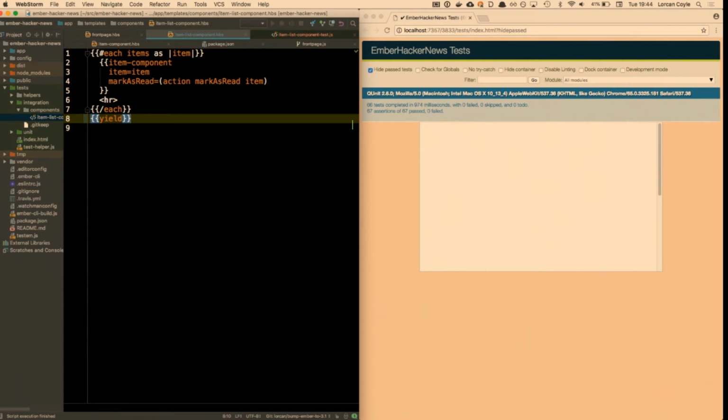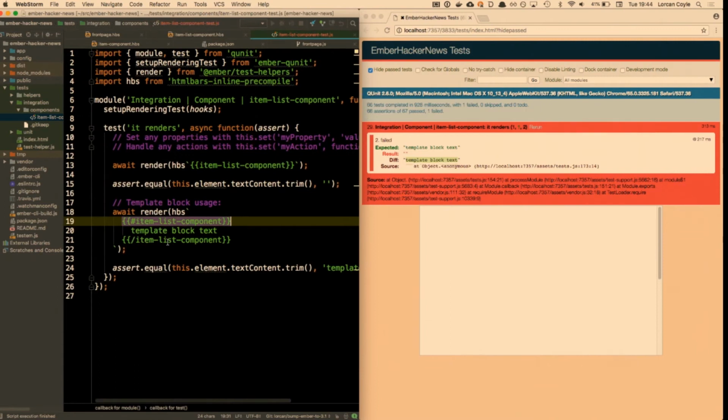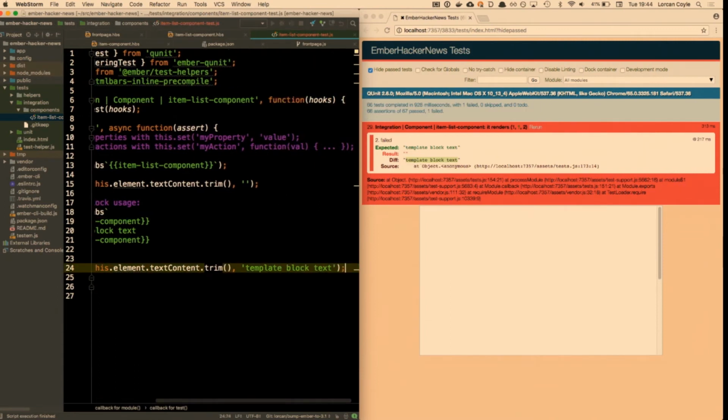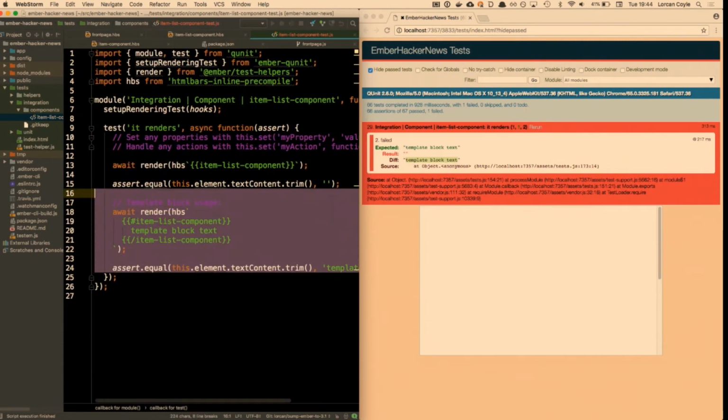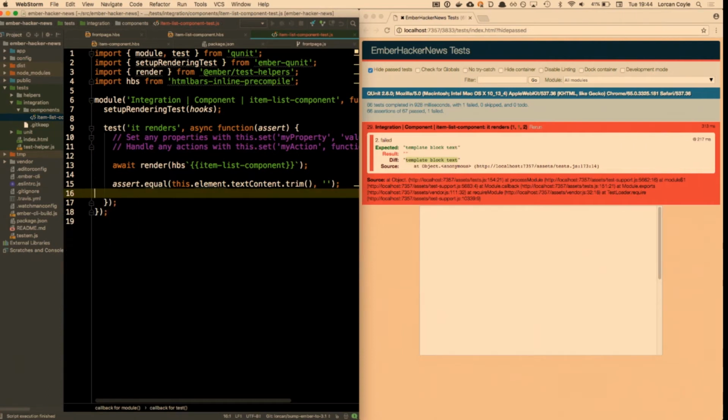Great. But I don't actually want to yield. I don't ever want to use this component in its block form. So I'm going to take that out, and I'm going to change the test. In fact, I'm just going to rip this whole mode out. I don't care about that mode. I'm not going to be using this in a block context. So I actually really only care about this.